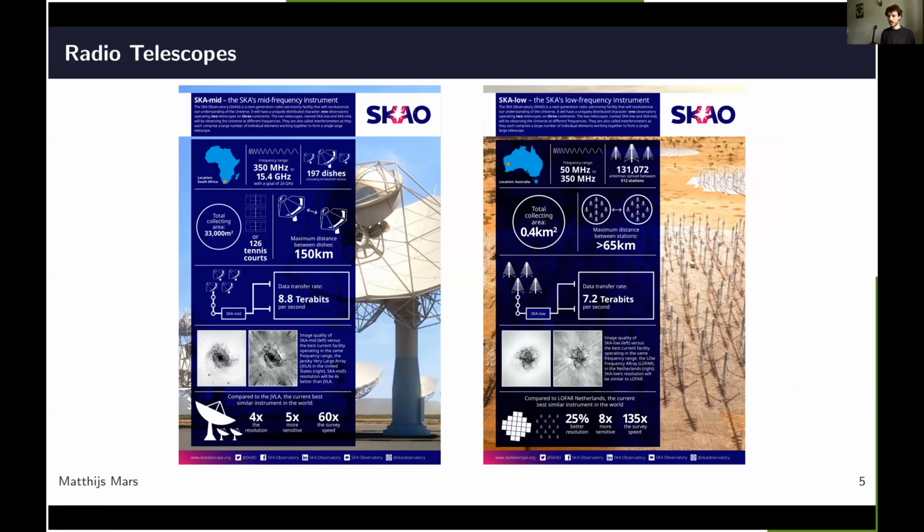On the other hand, we have radio telescopes where we don't have a small amount of measurements, but typically have a huge amount of measurements. For instance, SKA Low has already 130,000 antennas, so that doesn't even say how many visibilities there are. And these telescopes produce terabytes of data every second. So there are huge challenges in dealing with these huge amounts of data in an efficient way.